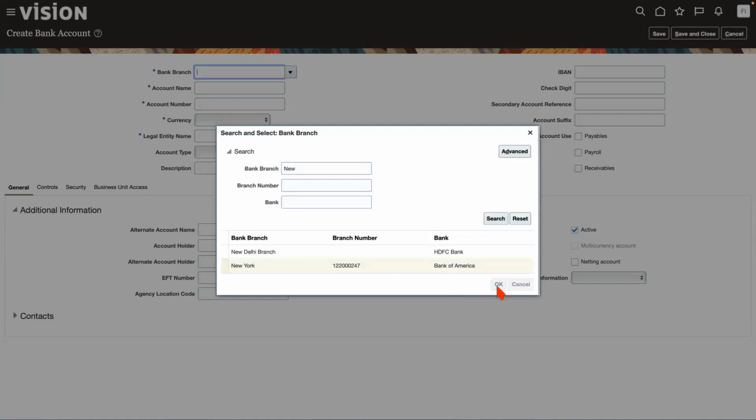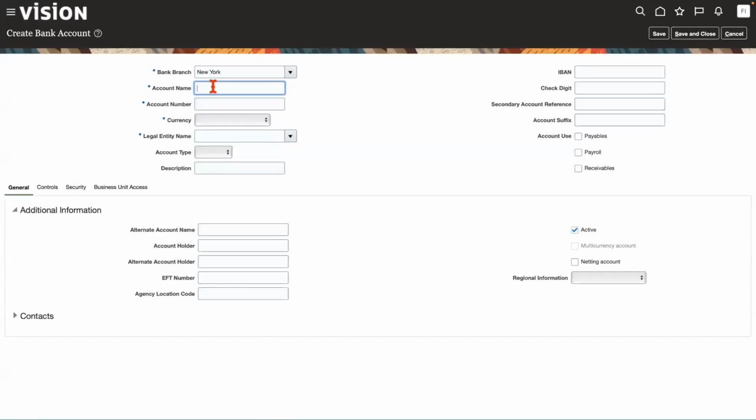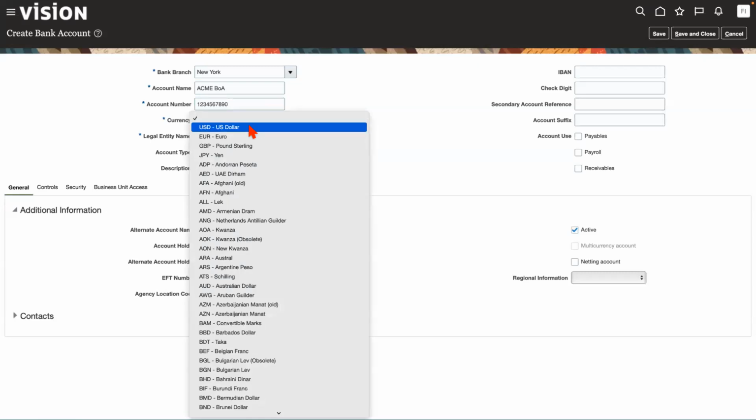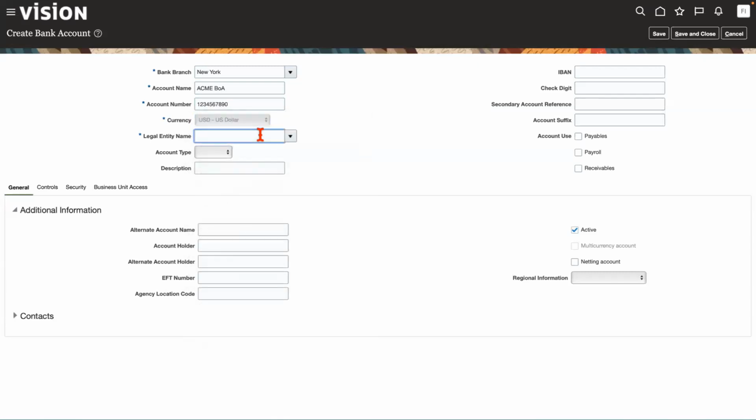So that's the Bank of America, New York. So I'm going to enter the branch number. The account name is Acme Bank of America. Account number 1, 2, 3, 4, 5, 6, 7, 8, 9, 0. Let's make up the number. Currency US dollars. And my legal entity is US1. I'm going to use the US1 legal entity.